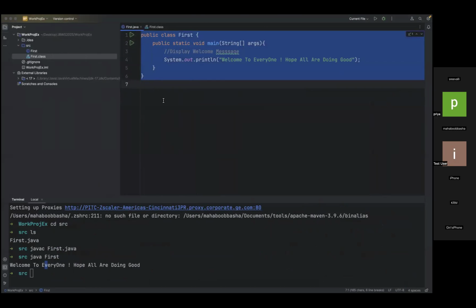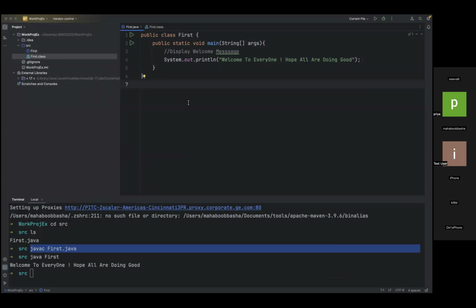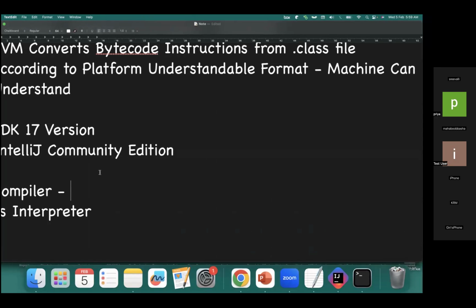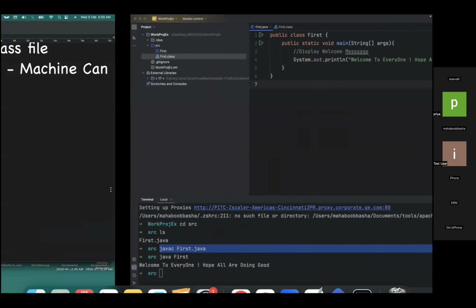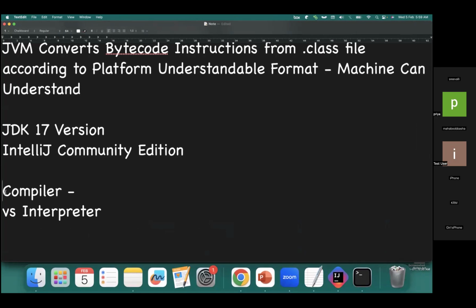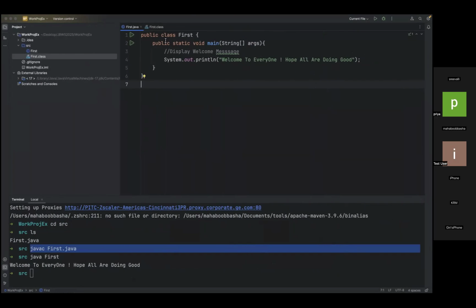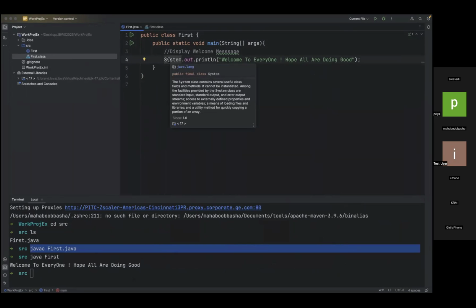Let's say I have written 10 steps or 100 steps in my program. When you compile with javac first.java, it compiles as a whole, taking all the steps in one shot and converting them to bytecode instructions, a compiled format. The interpreter does the same job, but it goes step by step, line by line. If I have 10 lines in my code, it takes some time.